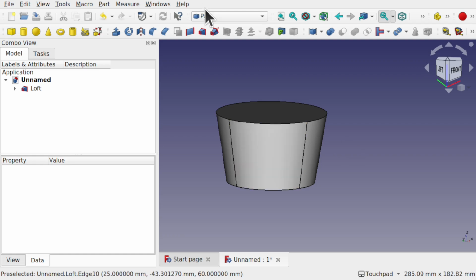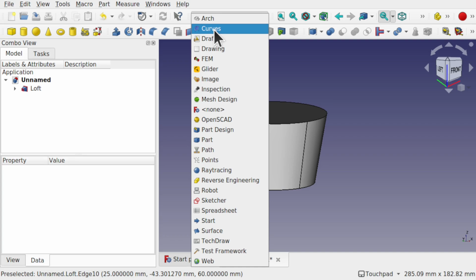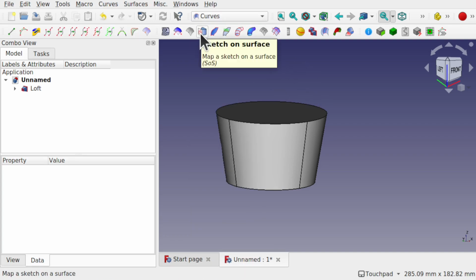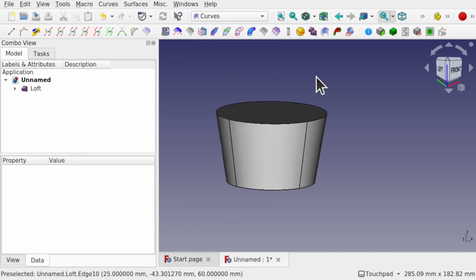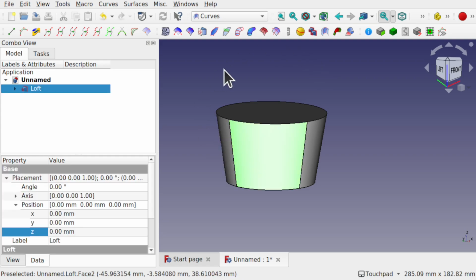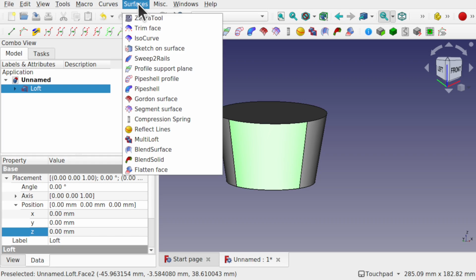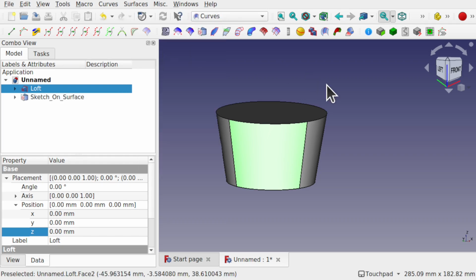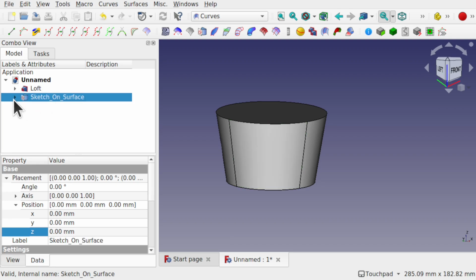To allow us to do this, we'll use the curves workbench over in the curves, and we're going to be using this tool, sketch on surface. So the first thing we need to do is click on a surface and use the tool from the toolbar, or come down to surfaces and sketch on surface. We now got a new icon on the left hand side in our tree view. If we open this up, you'll see a map sketch.